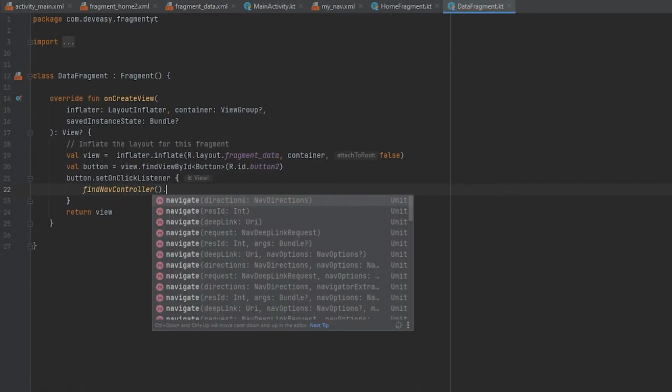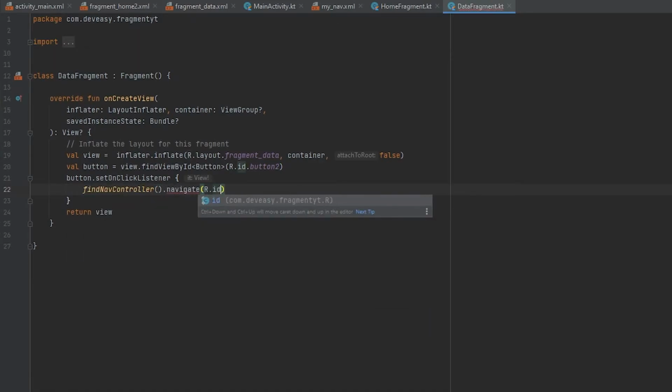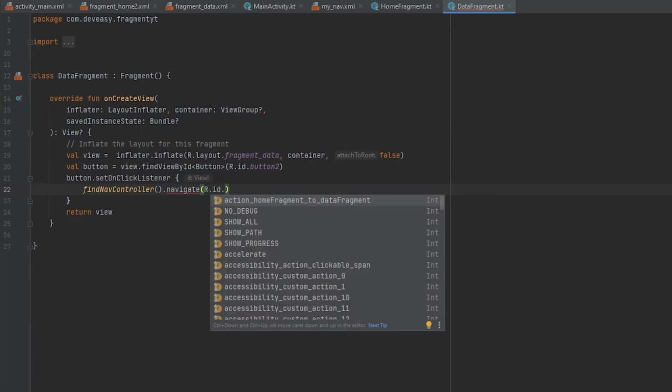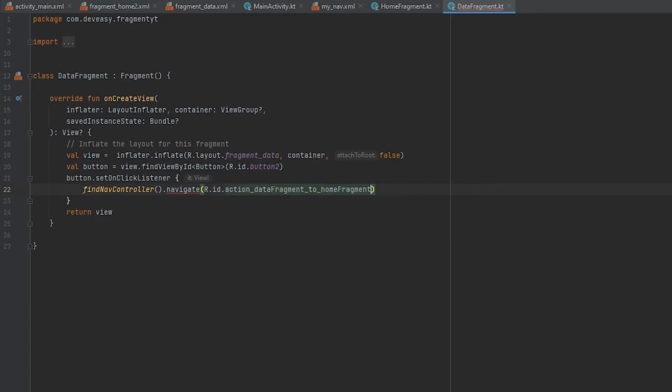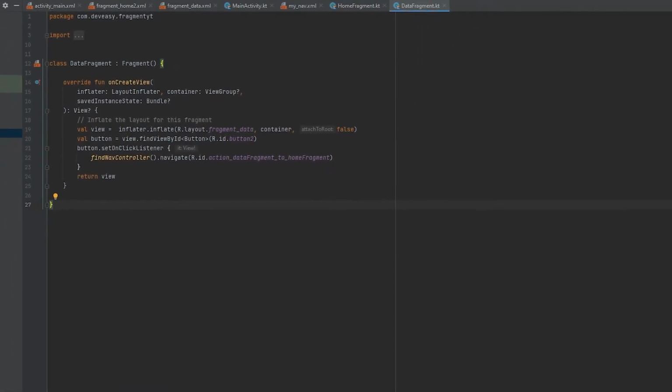Find nav controller dot navigate r dot id dot. Now we have to go from data to home. So here we have data to home. So yeah, this is it. We will just run the app and we'll see what's happening.